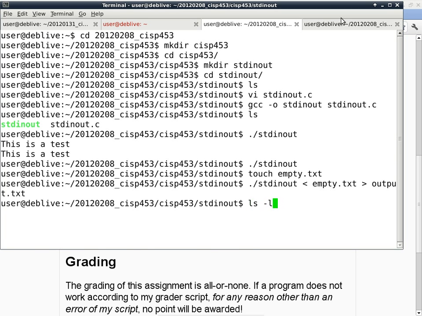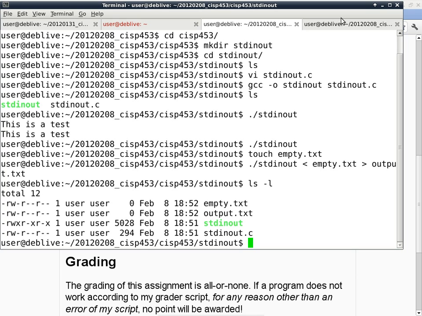I have a question. Yep. What does the less than symbol do? The less than symbol redirects the standard in from a file. The greater than redirects the output to a file, so standard out to a file. It's the opposite of a pipe. No, it is not. There's no piping here.